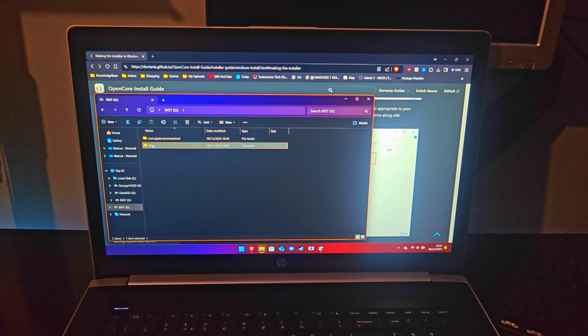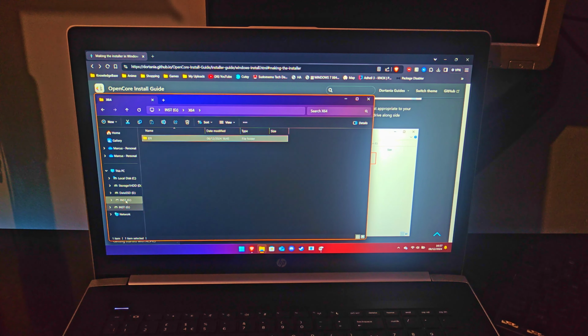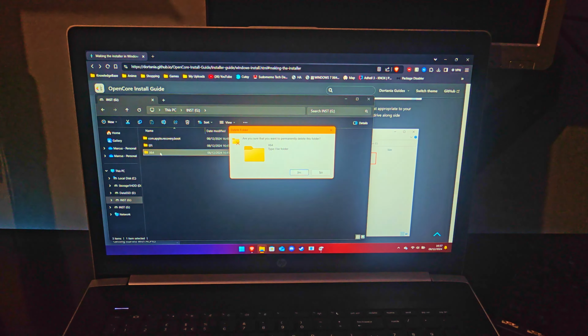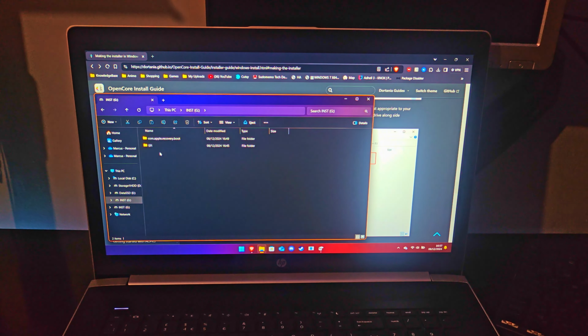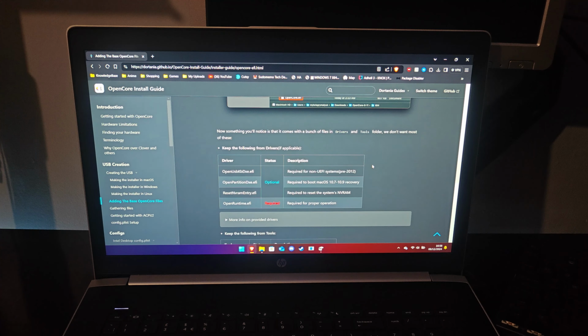Right, anyway. Take the EFI folder out of that, and we get rid of the x64 folder. So we have our recovery media and the EFI folder. Okay, so we've got a UEFI system.